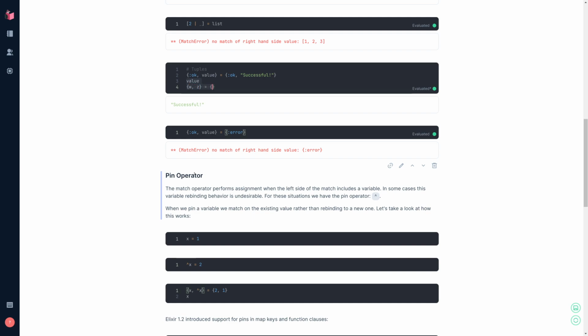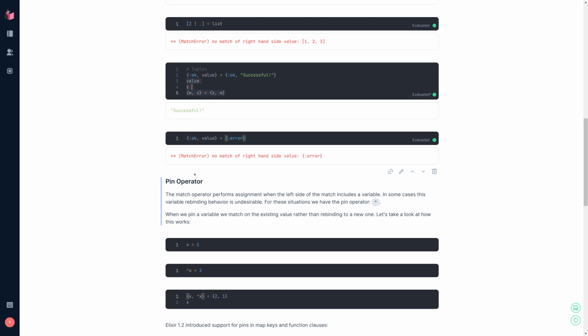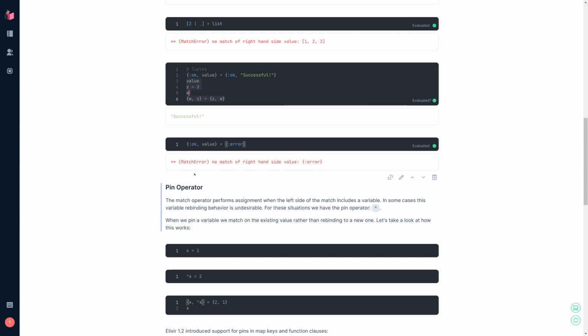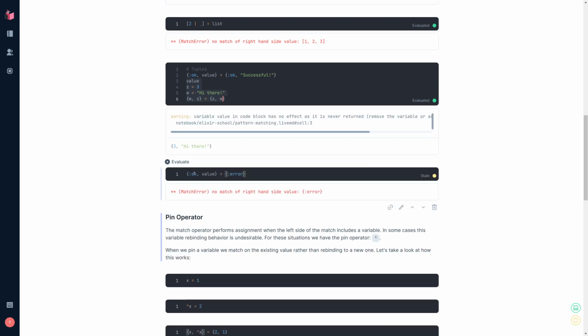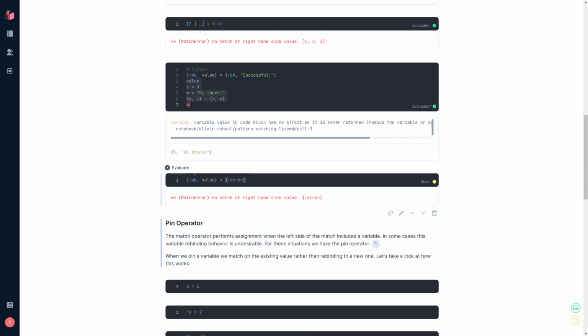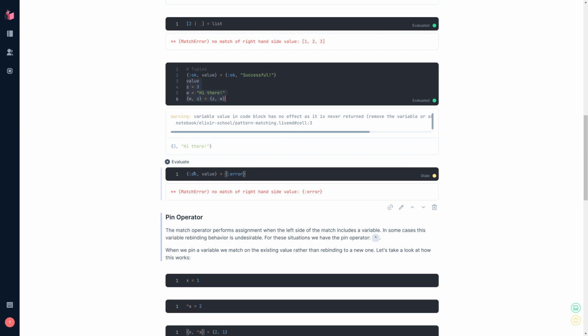Let's see, like that. Okay, let's see what happens. Variable value in code block has no effect as it is never returned. Okay, but that's good. Python has destructuring and pattern matching, but it's not as powerful as in Elixir. But one of the use cases. I'm not sure you're doing what you think you're doing there.